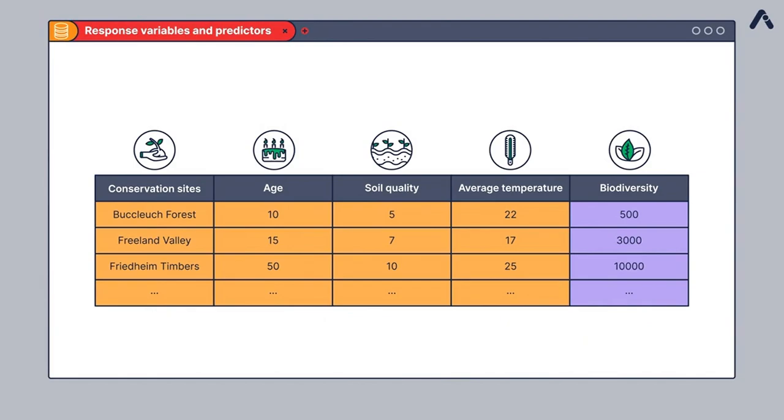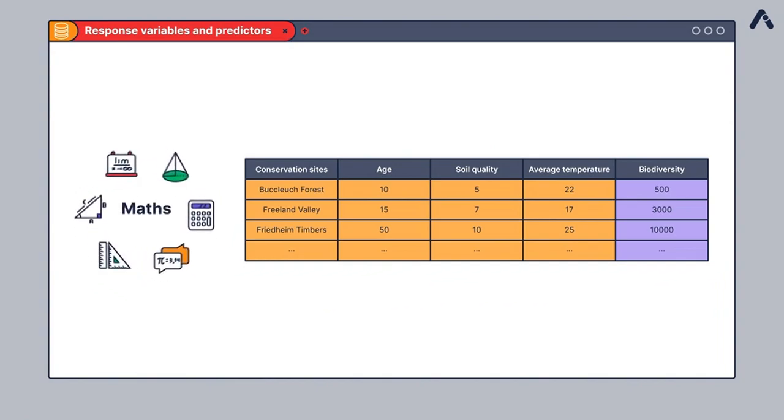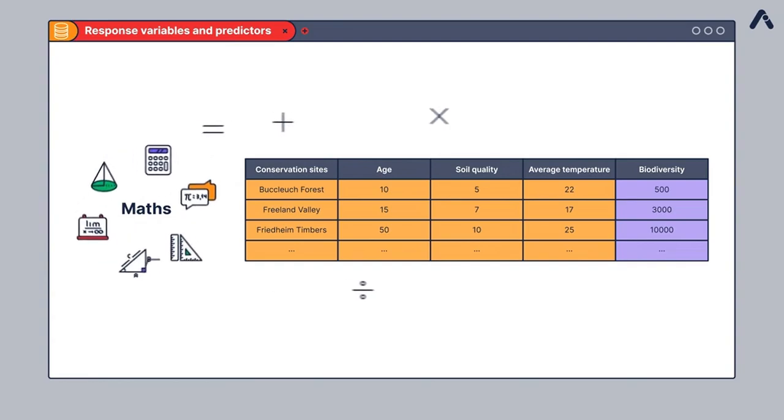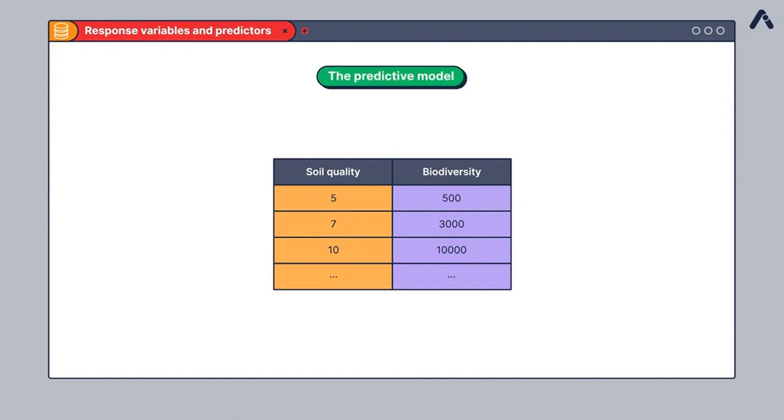Now that we have a better understanding of the structure of the data, we can move on to what predictive modeling is all about. Predictive modeling is the process of using mathematics to explain the link between predictors and response variables, creating a model to predict future behavior. Consider our dataset and imagine we just have one predictor, say soil quality. In line with traditional mathematical convention, where X often represents an independent variable, we will refer to soil quality as X in our analysis. We'll then refer to our response variable, which is biodiversity, as Y.